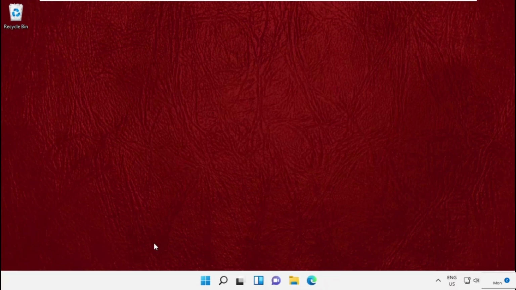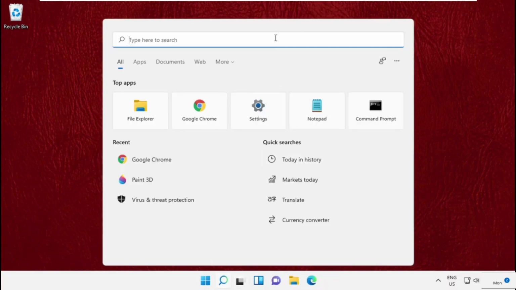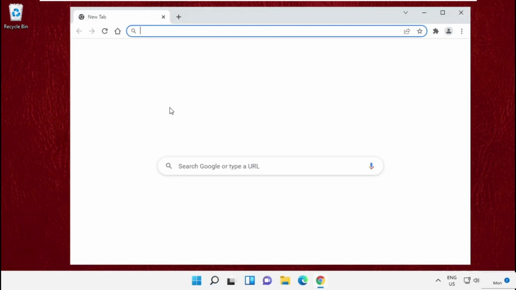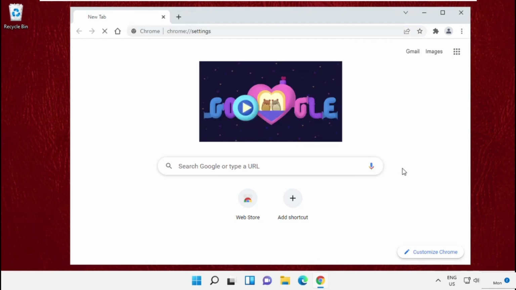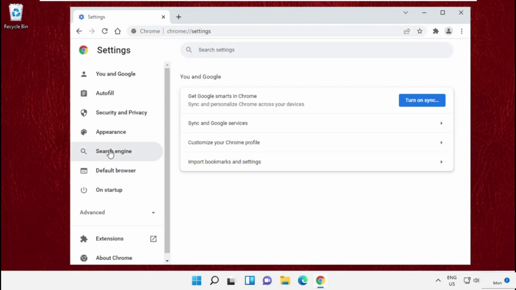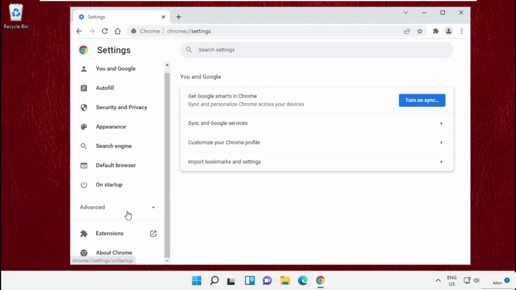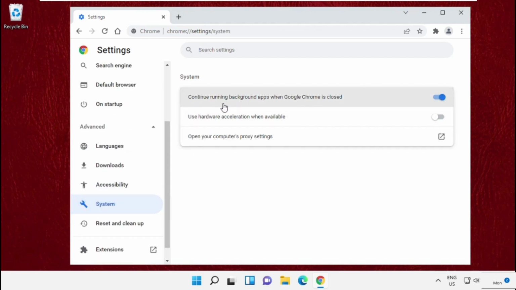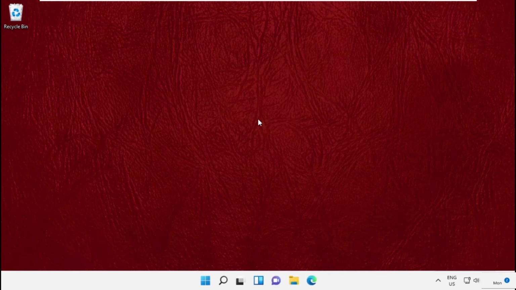This step is very important, so go to search bar and then type Chrome, click here to open it. Now on the right top side, click on these three dots, go to settings. Now select search engine, select advanced options and go to set system. Then we need to disable this. After that, close this window and move to the last step.